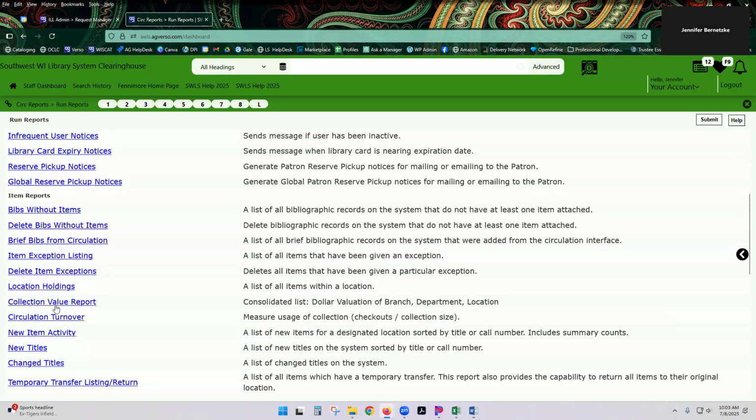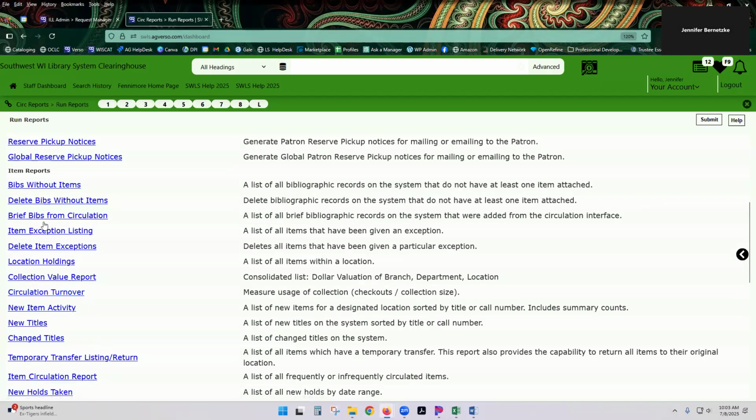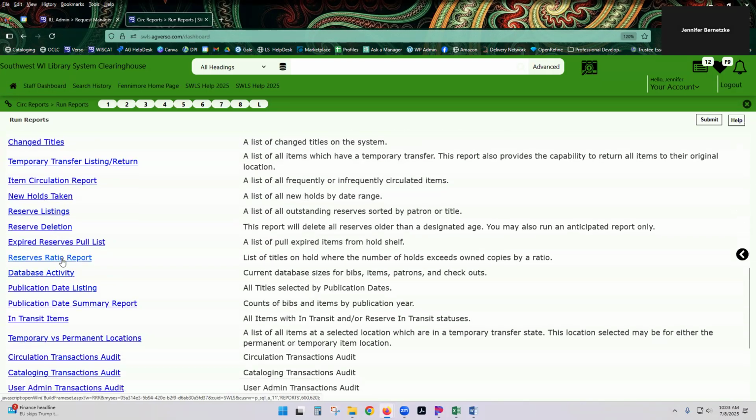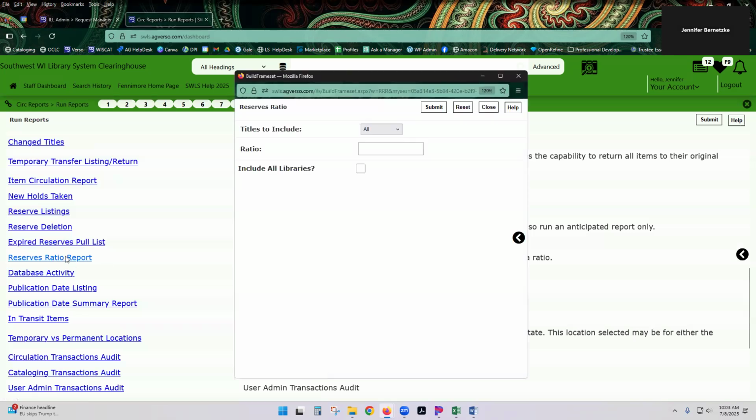From the staff dashboard, you will go to Circ Reports, Run Reports. You'll scroll past all of the patron reports, and about halfway down through the item reports, you'll see Reserves Ratio Report. When you click on that, you'll see a pop-up that says titles to include, you want everything.